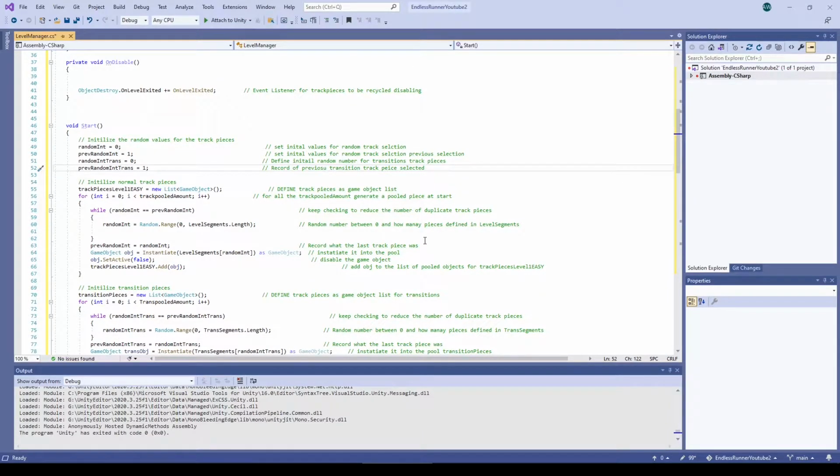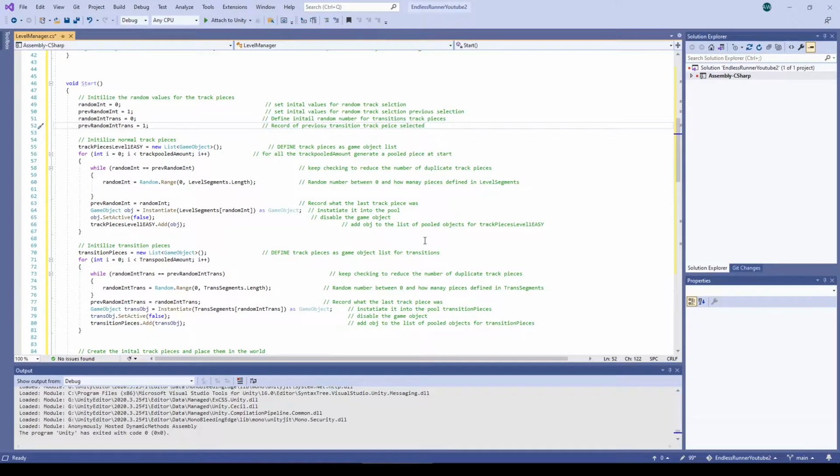So the way the platforming is set up, I've got two sections. One is the track pieces, and the other one is the transition pieces, and they generally work the same way. To start off with the track pieces, I create a new list of game objects, and then for every item in the track pool amount that I specified above, I make sure that it's not the same track that I chose previously. If it's not, then I create a game object, instantiate it into the level segments as a game object, and set it to false if it's not automatically enabled, and then I add it into the list so that we'll be able to reference it.